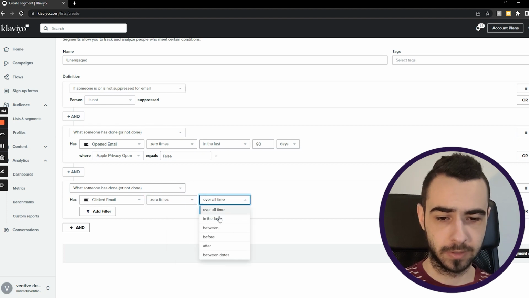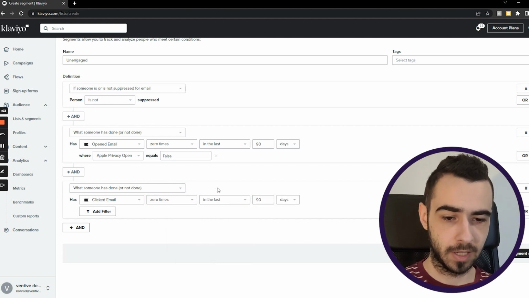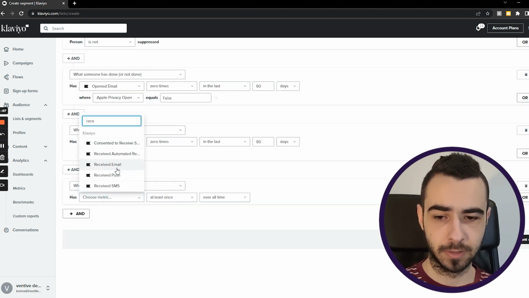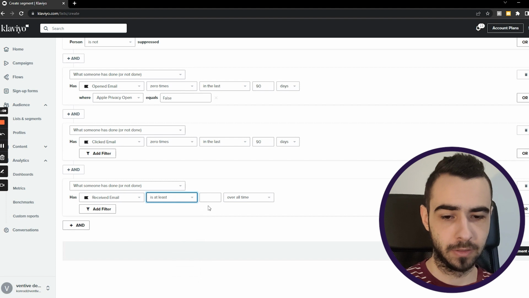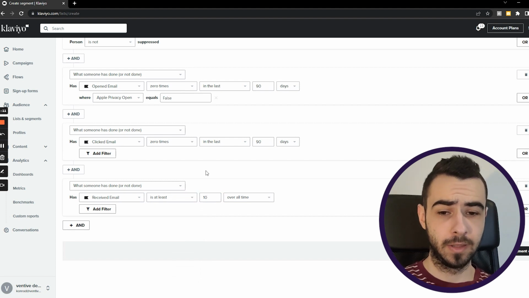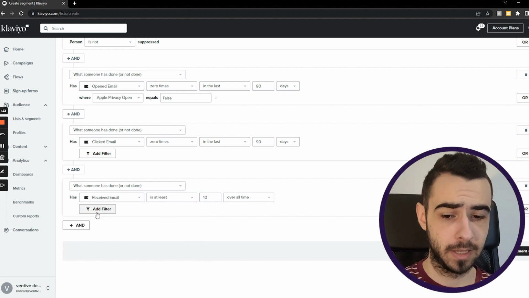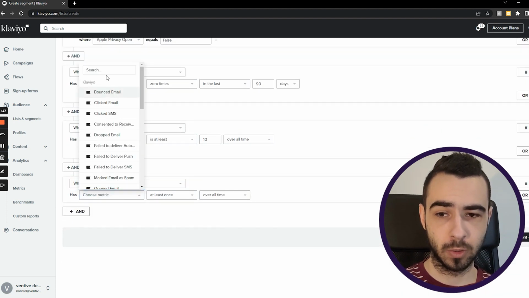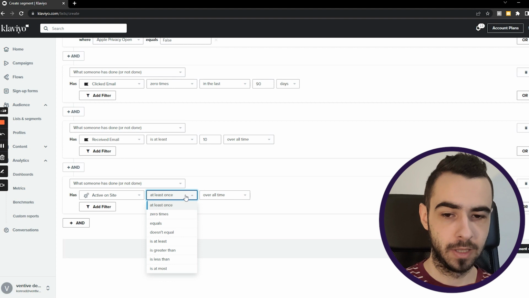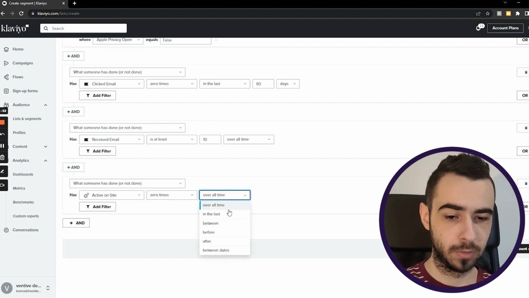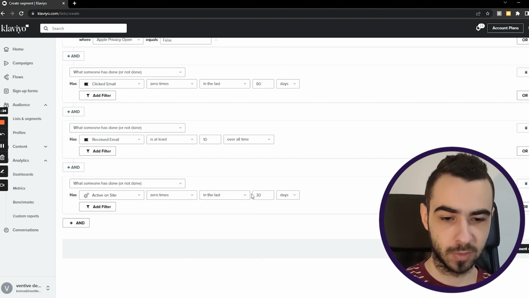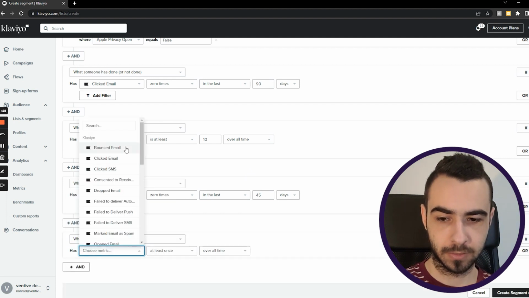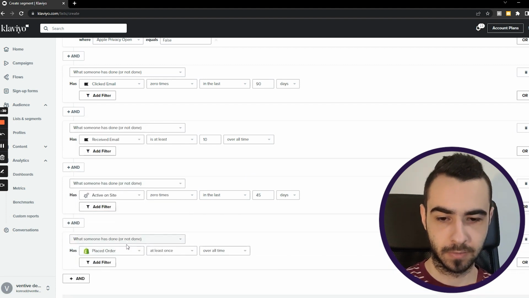So yeah, click the email 0 times, again the same time frame, 90 days. Then people who received at least 10 emails, because if they receive 10 emails and didn't open a single one in the last 90 days, they're unengaged for sure. But now we also want to add people who are not active on your website or didn't buy. So we're not only removing people who are unengaged with your email list, but also people who are unengaged with your store. So then also placed orders 0 times in the last 45 days.